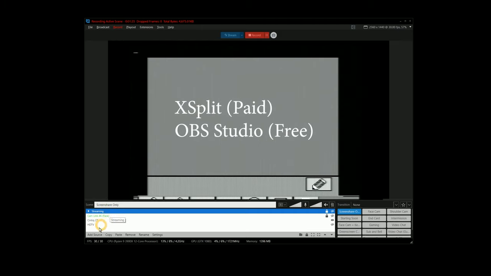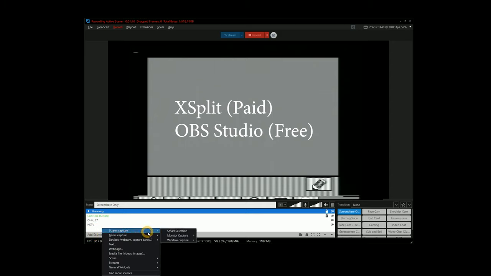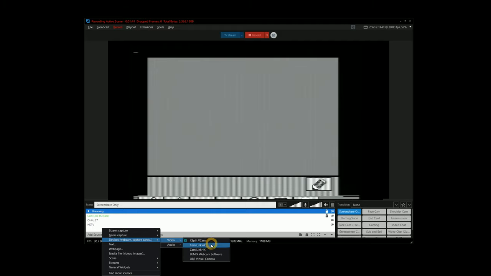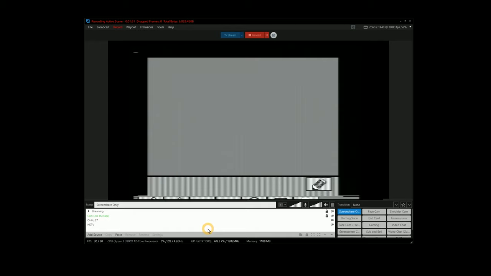Now, I'm using XSplit Broadcaster, but you could also use OBS Studio, which is free, or even just the game capture software that comes with the Elgato. And what I've done is I've added the Elgato as a video source, and that video source is appearing in my live streaming software. Now I can just record from the live streaming software or just do a screen capture, but we'll take a look at that in just a minute.